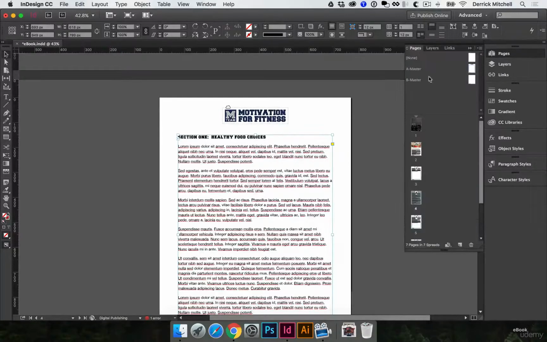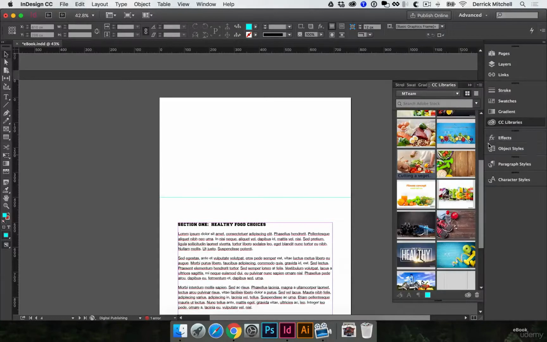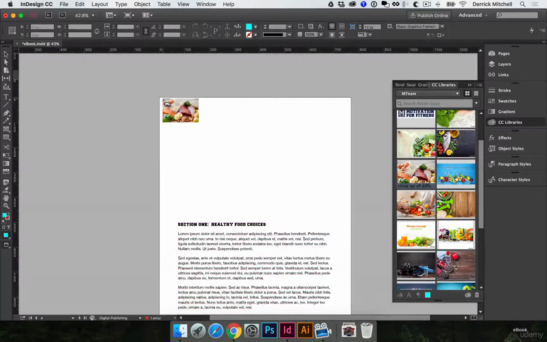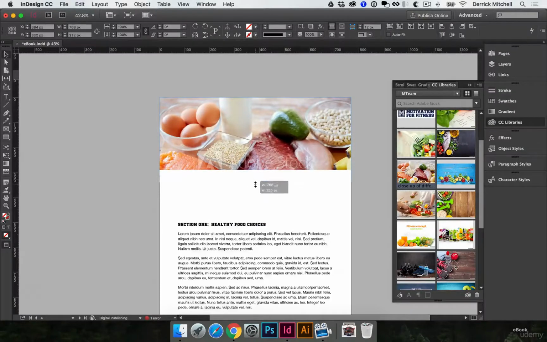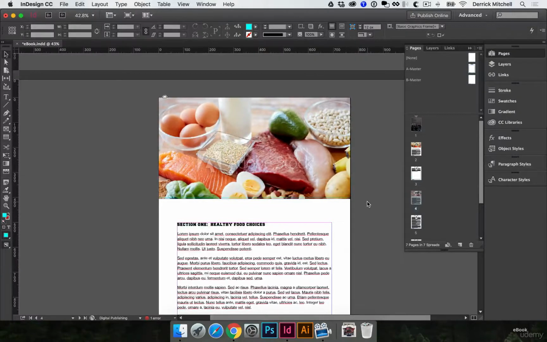So I'll come back to my pages, and we're on page 4, and I'll apply that B-Master to page 4. And I'll resize this down, and I'll grab another image here. So for healthy food choices, we'll go ahead and grab one of these images and drag it over. Doing the same thing, we're going to come to the top left, click and drag all the way to the right, hit the letter V to get my move tool, and we're going to resize this until it lines up with our guides here. And there we have a brand new section heading for section 1 here.